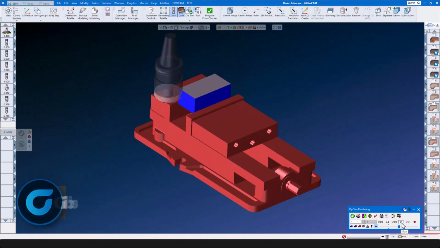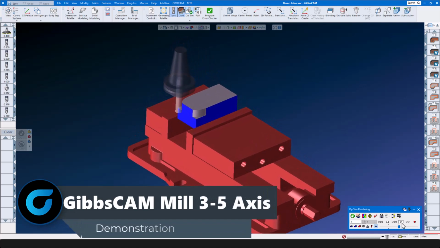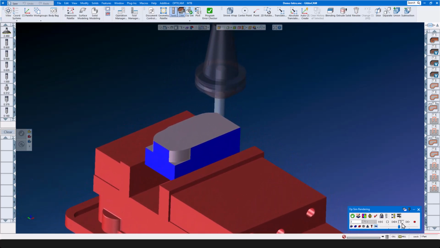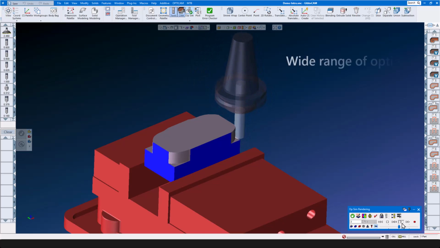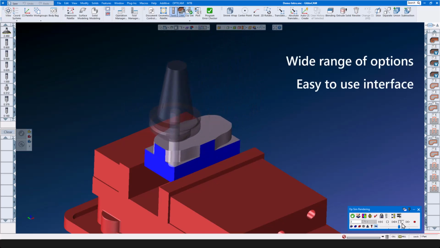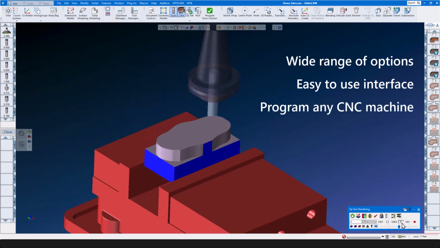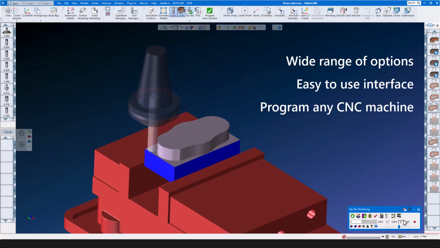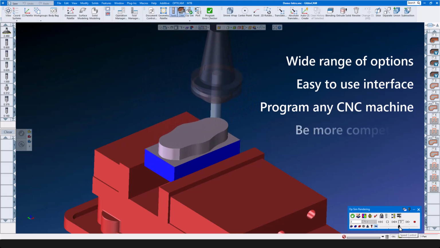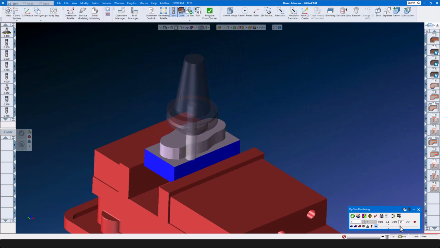In the next half hour or so, we would like to introduce you to GibbsCAM. GibbsCAM is designed for shops of all sizes and skill levels. With GibbsCAM's wide range of software options and easy-to-use interface, you can run any CNC chip-making machine in your shop, from 3-axis mill to complex multi-spindle 5-axis plus machines. GibbsCAM can help you be competitive and can grow as you add machines with more complexity.